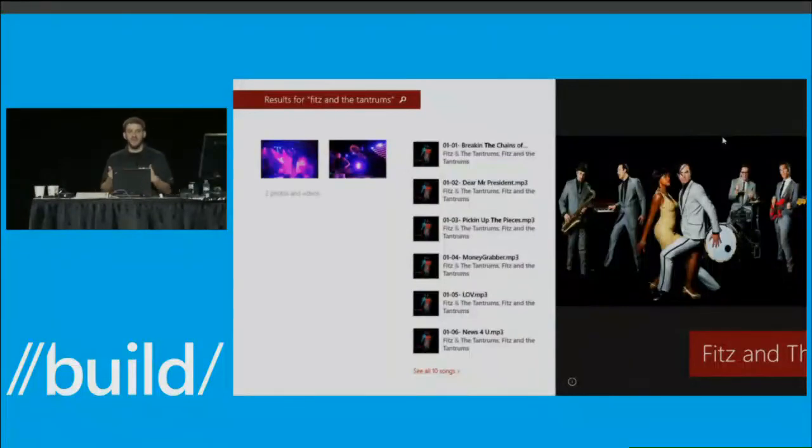And now what I'm seeing, unlike in Windows 8, where I would have had to choose the file scope in order to find my files, here I get just search Fitz and the Tantrums, and I'm immediately seeing pictures that I took when I saw them at the Crocodile in Seattle last year. That was a pretty good show, and I'm just remembering that. I'm also seeing a bunch of music that I have stored on my PC. Now, this is all from the first album that they released.